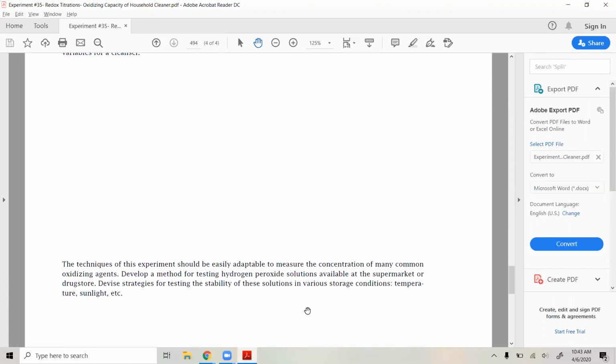And then when all of that is done, go ahead and scan it in, upload it onto your Gradescope. Good luck.